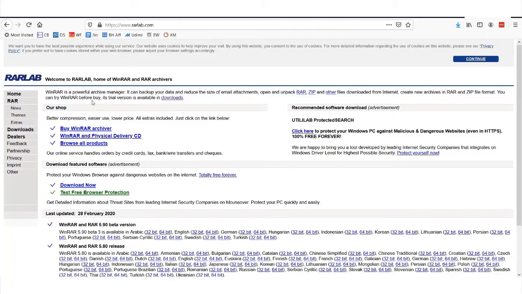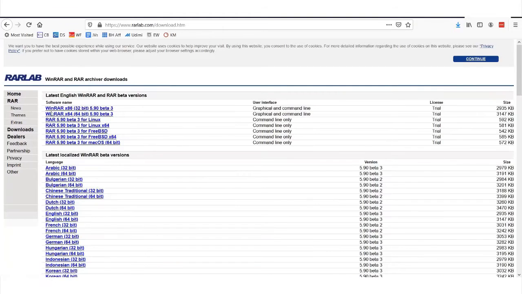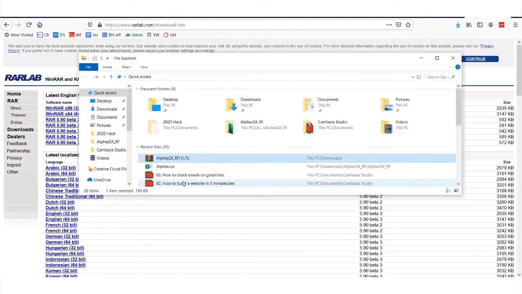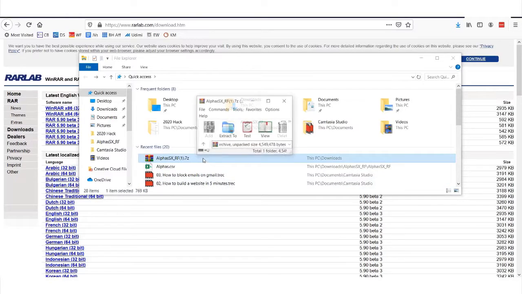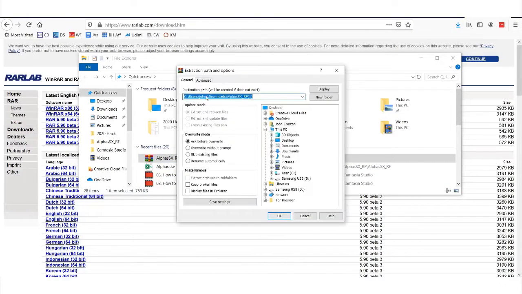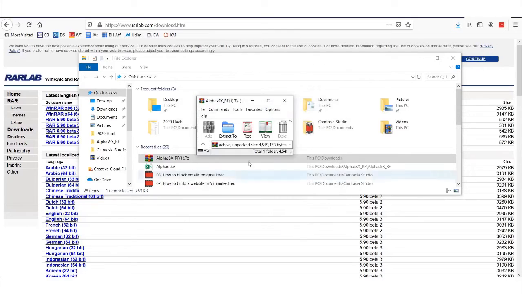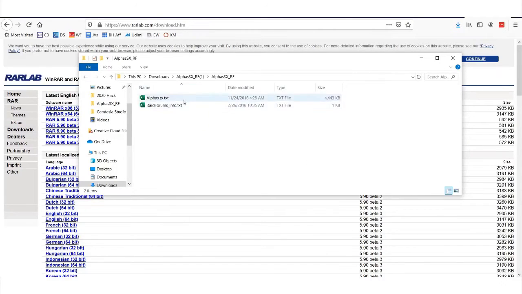So just go over to where it says downloads and click whatever version is for your particular computer, 32-bit for Windows, or maybe you're using Mac or Linux, whatever you're using. Now, once you've downloaded WinRAR and installed it, you will be able to open this file, which is the database I downloaded. And here I am. I'm just going to extract to my downloads.